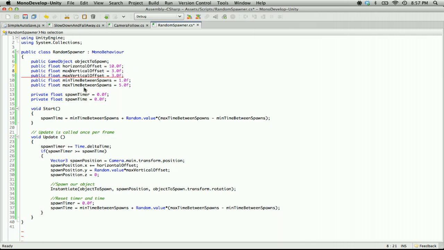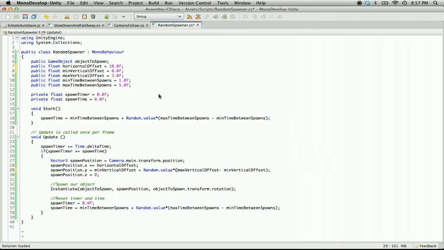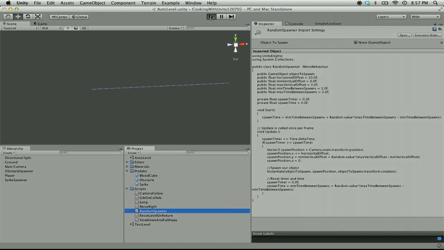Min vertical offset. And we're going to set this to 0 by default. So we want min vertical offset plus, basically make it look just like that other thing, minus min vertical. So let's see how this does. Our jumping no longer should affect it.